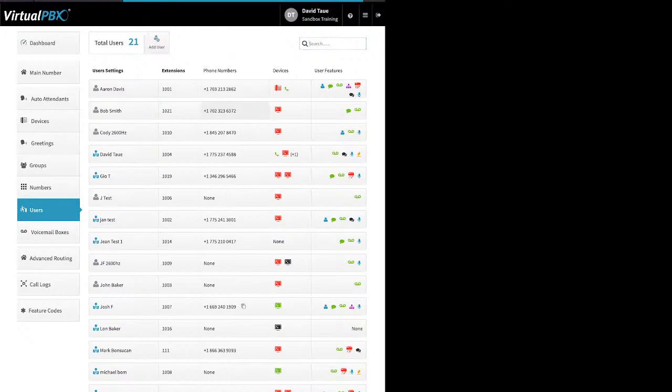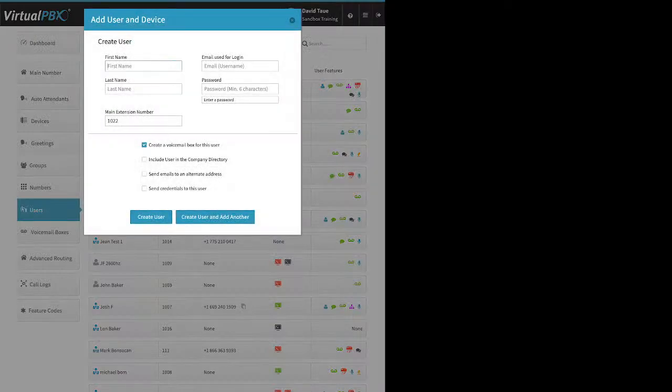Up here at the top is where you add new users and fill out the form. First name, last name, pretty easy. The email address used for login needs to be unique for each user, so you can't reuse email addresses. Then you create a password and choose an extension number. The system will suggest an extension number for you, but you don't have to follow it. You can just clear it out and type in whatever extension numbers you want to use.